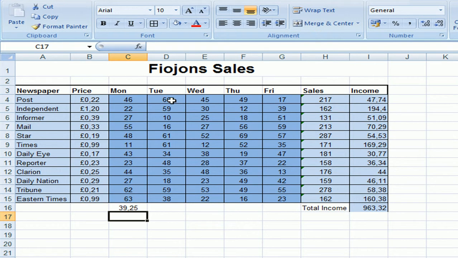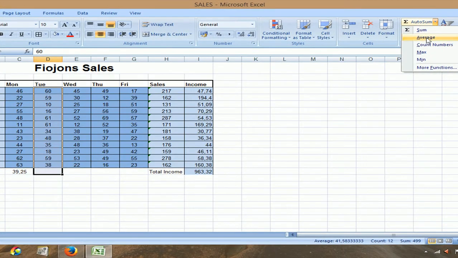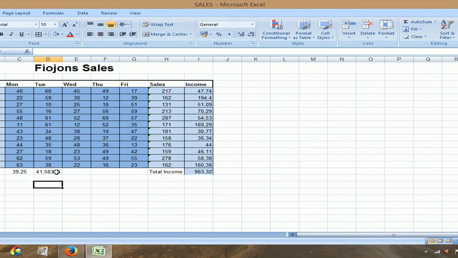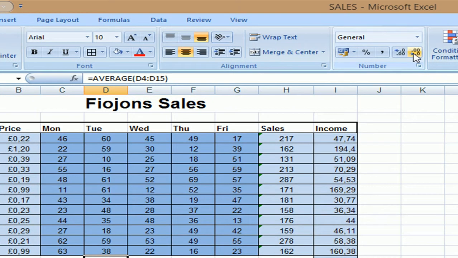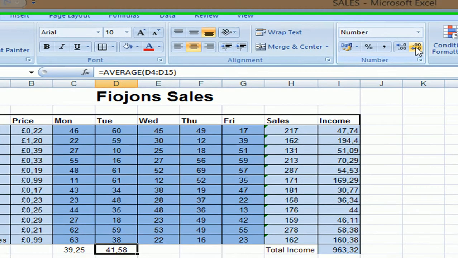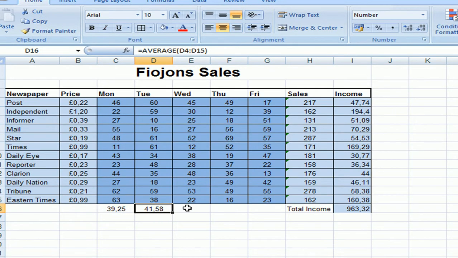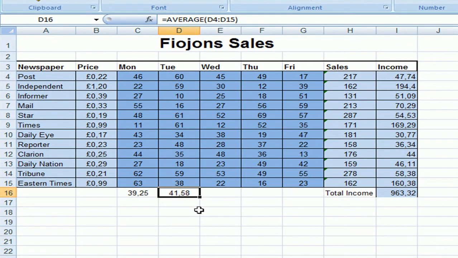Another way is selecting the numbers and leaving an empty cell here where we want the outcome to come, and we select average, and then it's calculated for us. In this case, though, we have too many decimal places. How did we fix that? We've gone here to decrease, and that's exactly what we need, because we only want two decimal places. Like we have the number here, instead of creating the formula, we can always replicate the formula to the other cells.